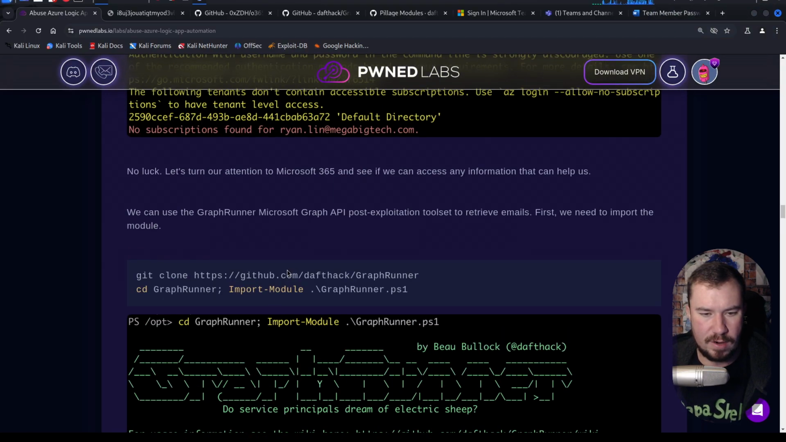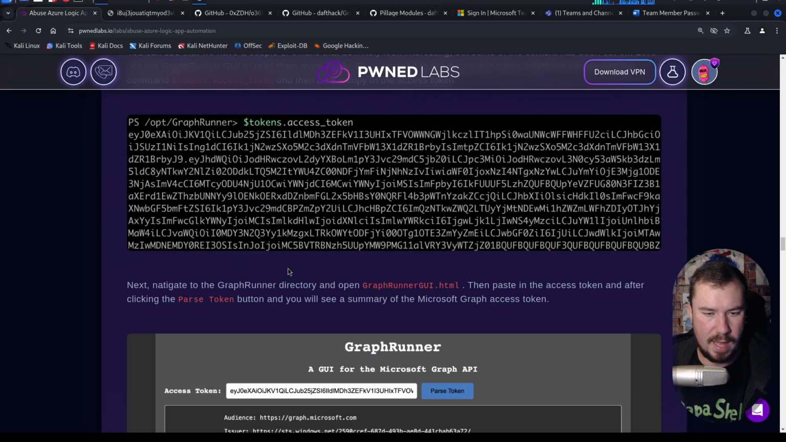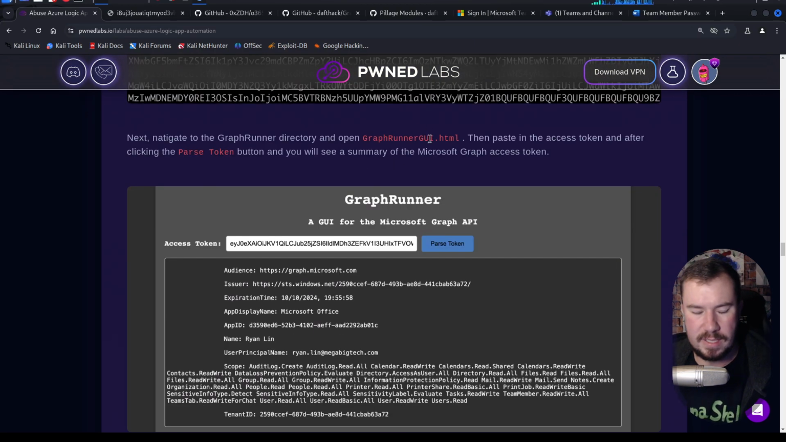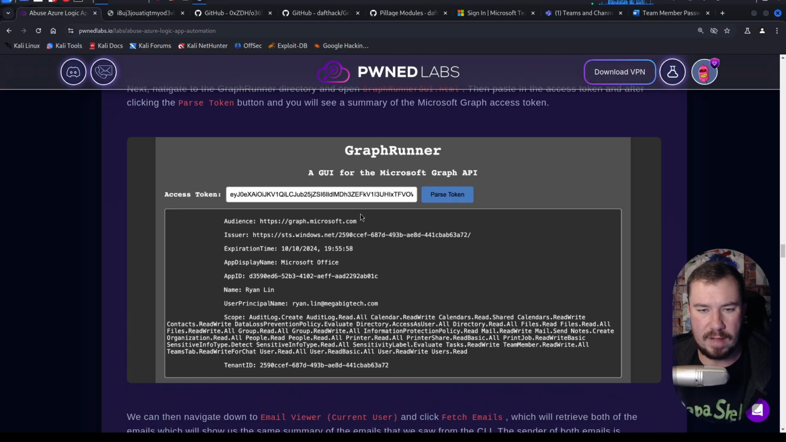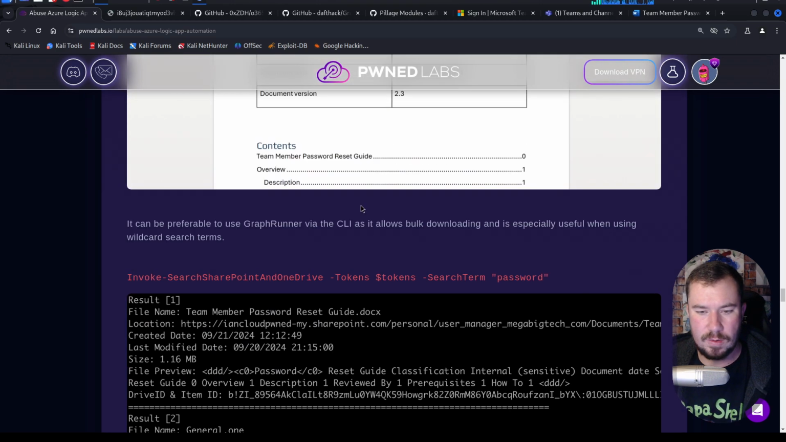So we have the Graph Runner module. We did all that. Get inbox commandlet. Oh, but they used the Graph Runner GUI in the guide. So you get hands-on with the GUI, or the graphical interface, of Graph Runner. We ended up using the CLI and downloading the email that way. Either one clearly works.